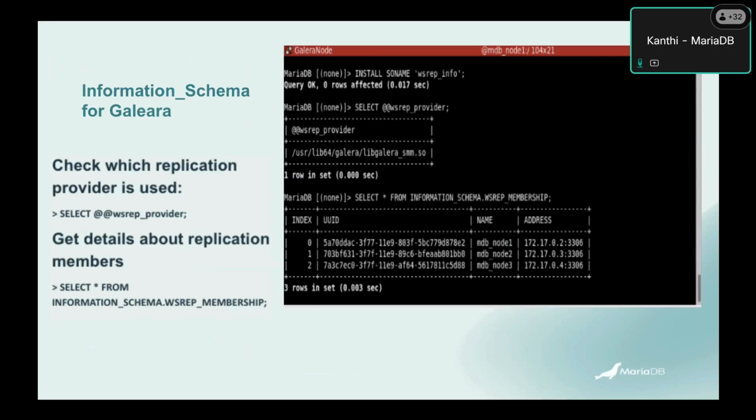It's a simple demonstration. But if you want to query the system metadata, the information schema, you can query to identify the IP address and the node information. So this is for you to manage it. So this is what MariaDB offers you.